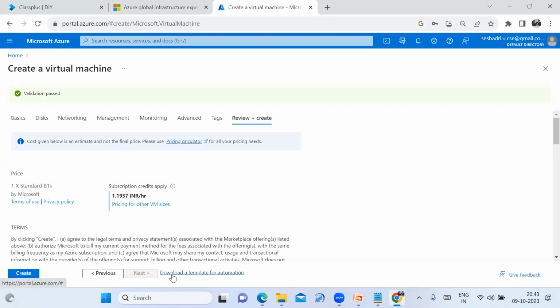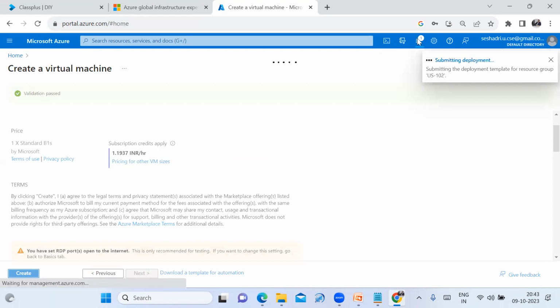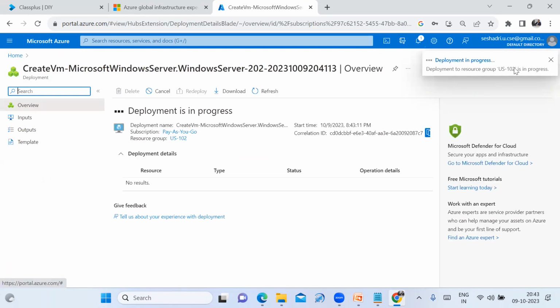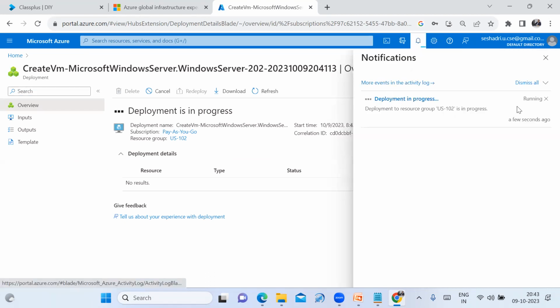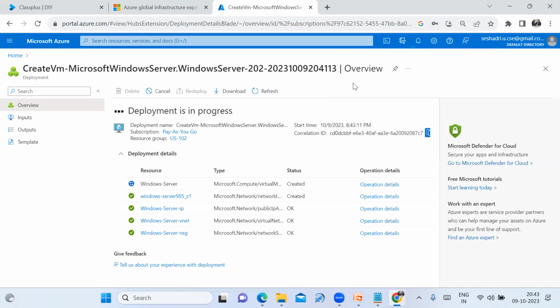Validation is being checked in the Azure account. After that, validation is passed. Click on the create option. See, at the top, deployment is in progress, and we also got this on the bell symbol. Wait for a few minutes; deployment is in progress. See, it is providing the details. Still it is in process.